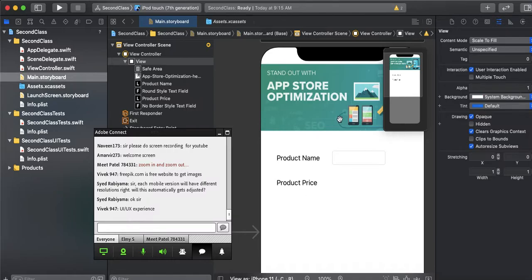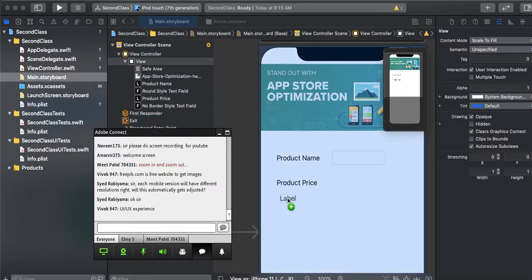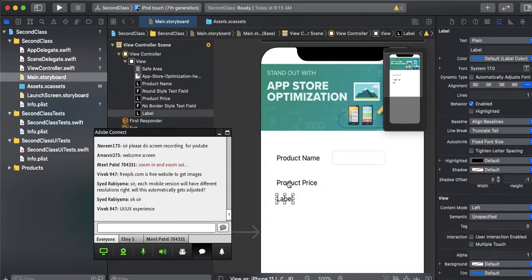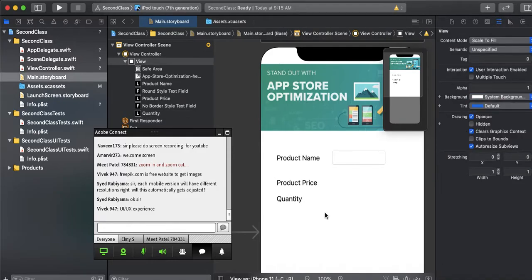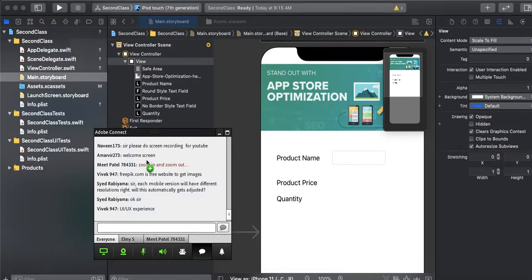Now, how many pieces, how many units, depends on the units of the product. Let's let the user choose what exactly the quantity. Quantity. The quantity, suppose it's a number. So let's use a slider.